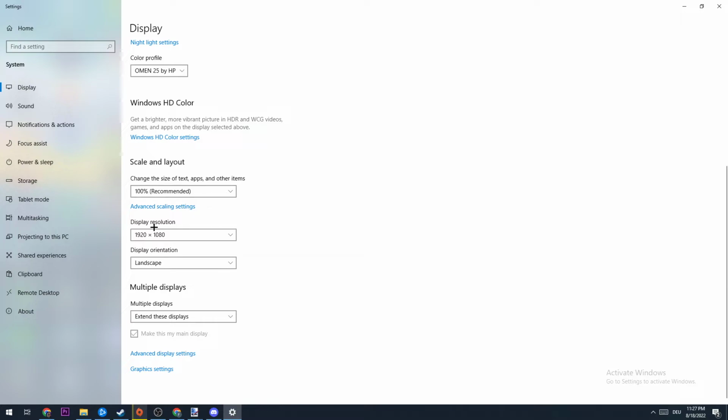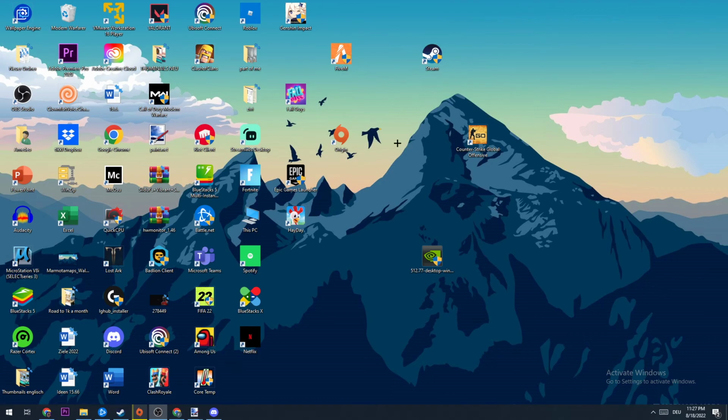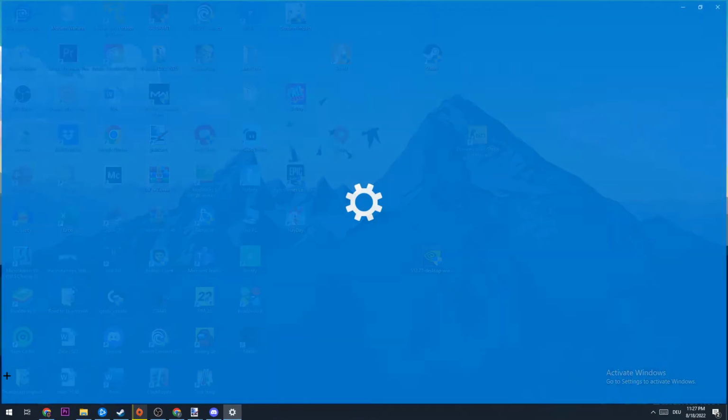The next step is gonna be to go to display resolution and apply your in-game display resolution. So basically if you're in-game having a resolution like 1720x1070, you're gonna apply it also to your display resolution. Once you did that, you can close this one down, and the next step is gonna be to navigate to the bottom left corner of your screen, opening up your settings.